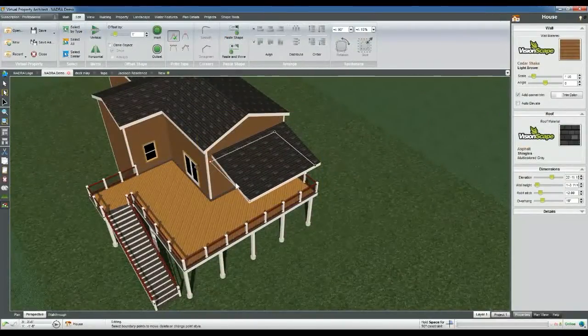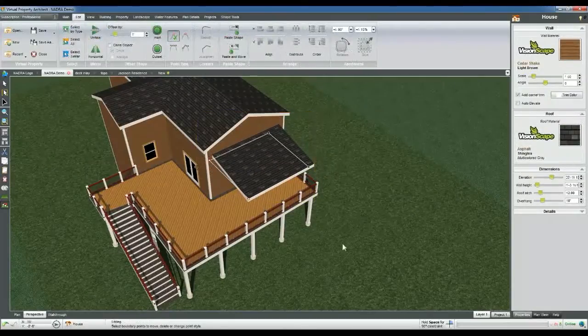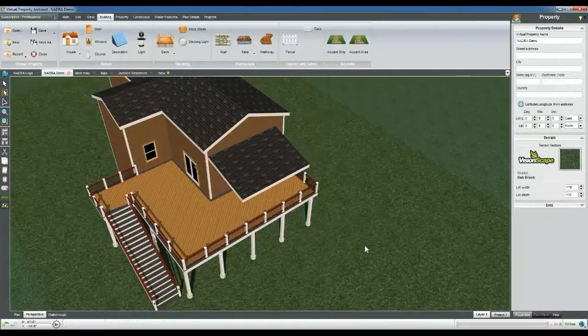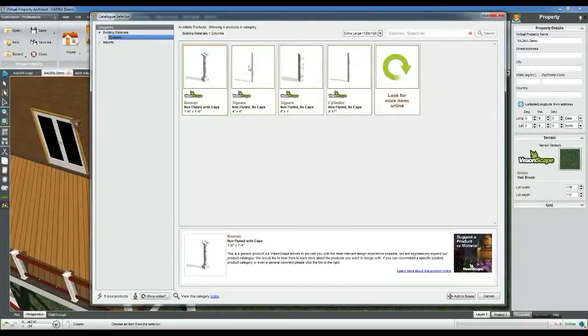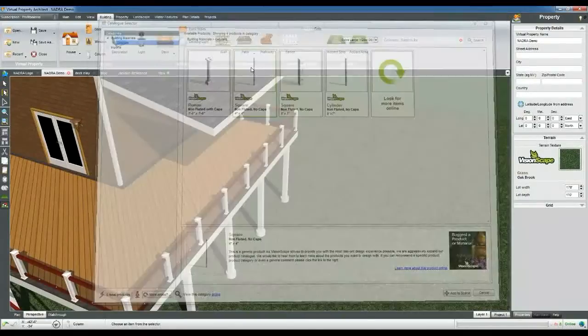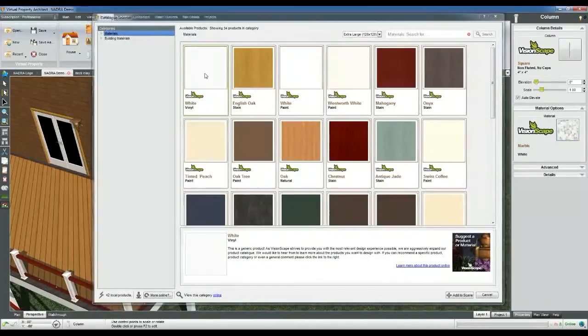And so this is a method of creating, say, a covered porch. Now, depending on the level of detail you need, I know some folks might use our column tools. Pull down a post. This is a marble post. Turn it into white vinyl.